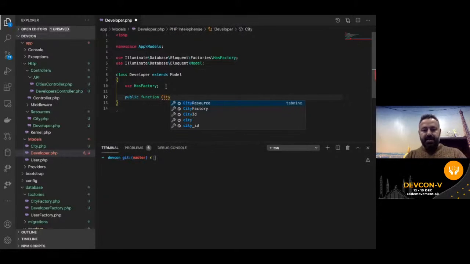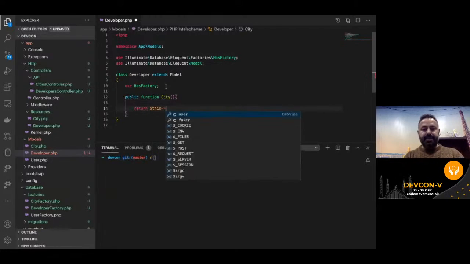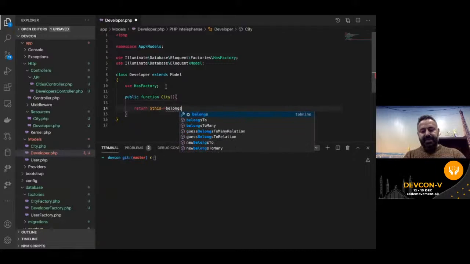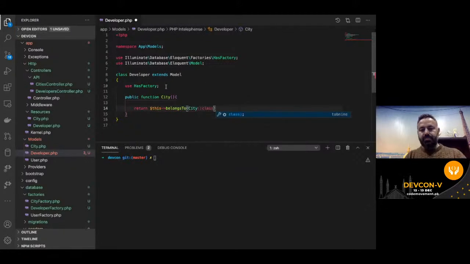City. It's going to be singular because every single developer actually belongs to one city. Of course, you can belong to more than one, but I think 99% of the people just belong to one city, and they would like to identify themselves as belonging to that particular city. So we will say return this, and again see how readable this is. Return this belongs to, and let me pass the whole class in. Return this belongs to city class. So basically developer belongs to city. I don't think it can be any more readable.